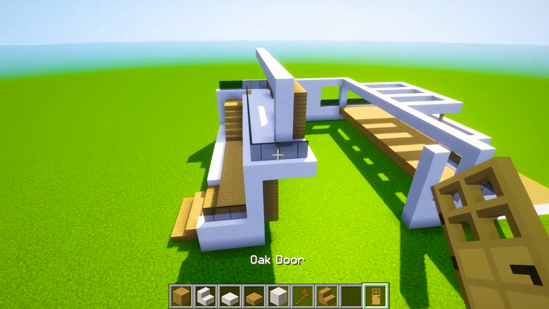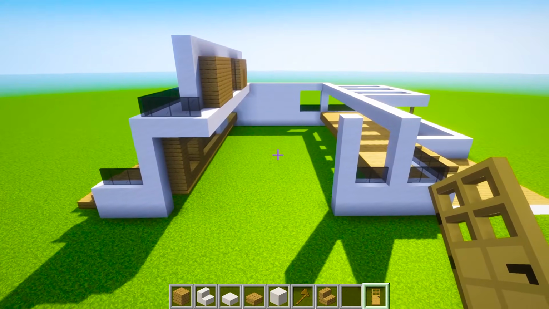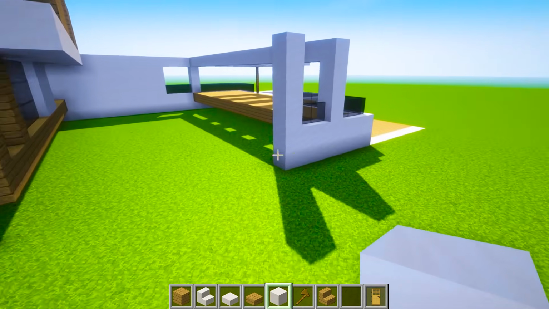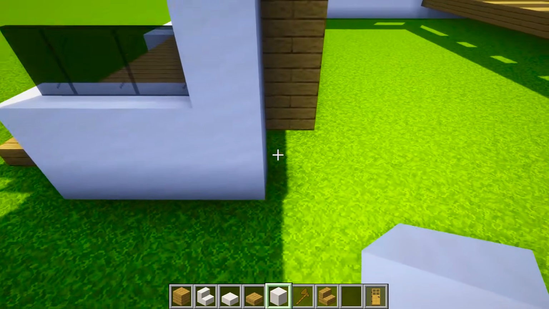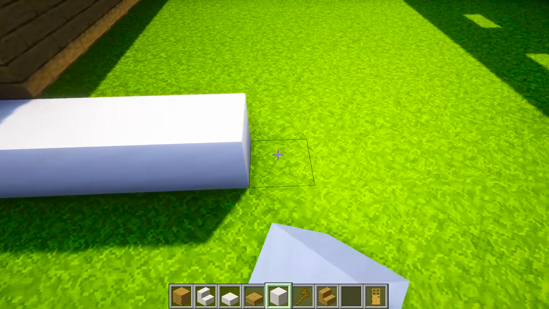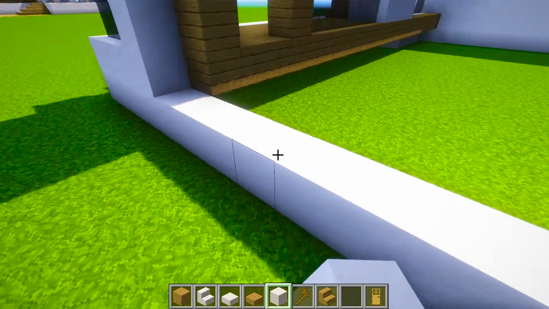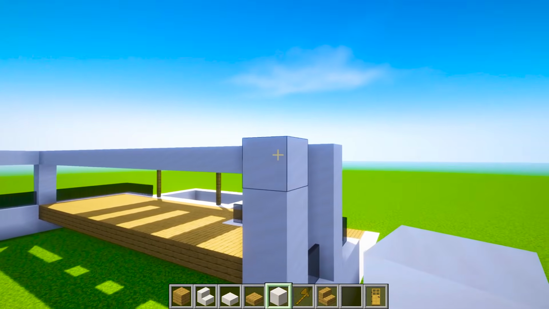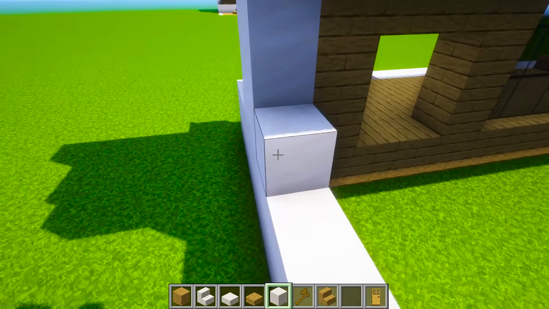We're now going to go ahead and complete this final side right here. So we're going to use our smooth quartz, and we're going to go along at the bottom here and just join this up. So we're going to join this all the way up like this. There we go. Then we're going to join this up like this. And we're basically going to keep doing this until we reach this height right here. So just going to keep building up this wall.